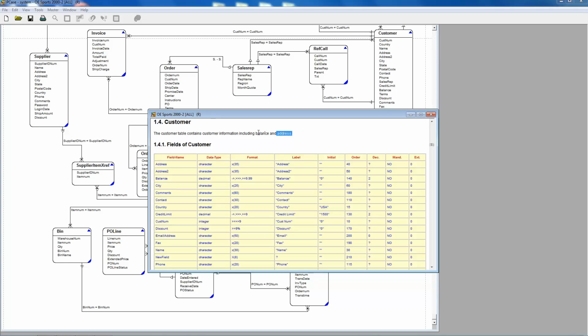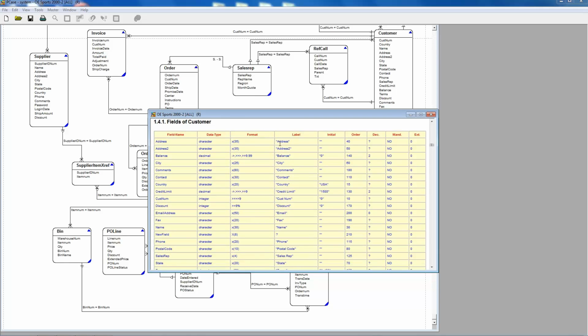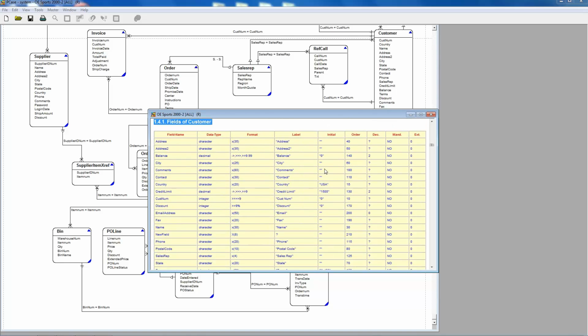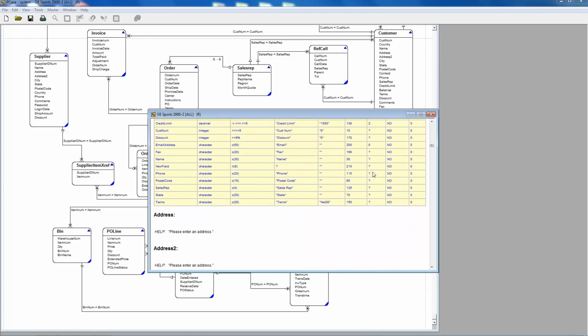It will first show you the description, which is pulled directly from the description box of the customer table, which you would have added when creating the table or editing it. This next part gives you the fields available in the customer table. So all these fields here, all their different data types, format, label and different attributes.